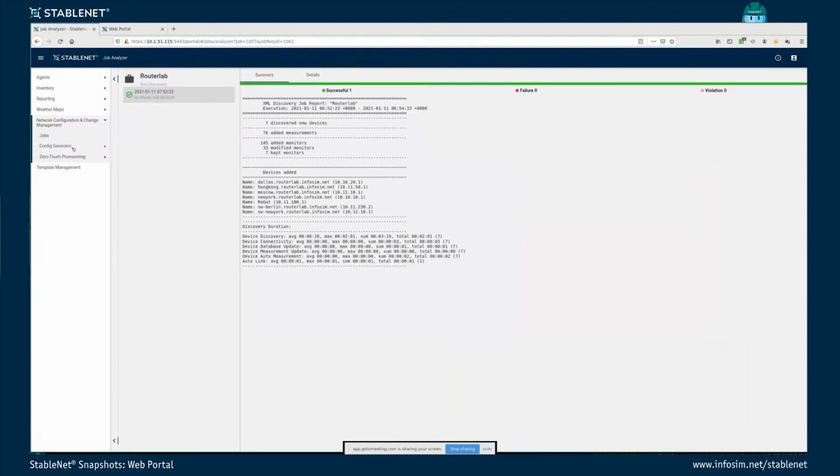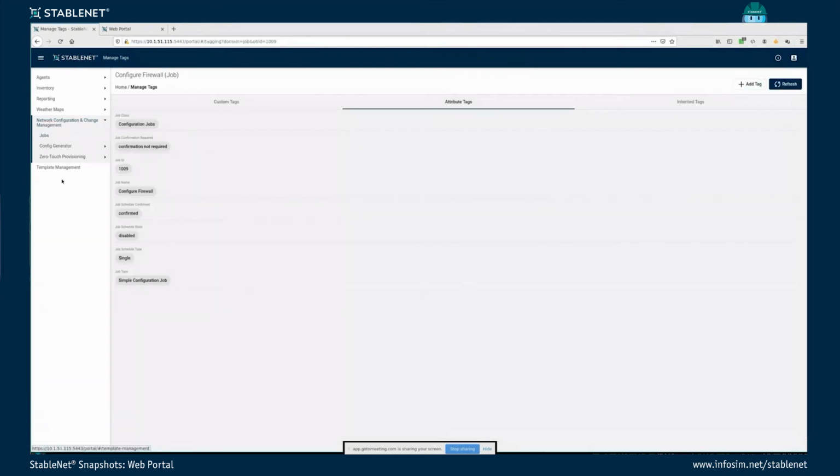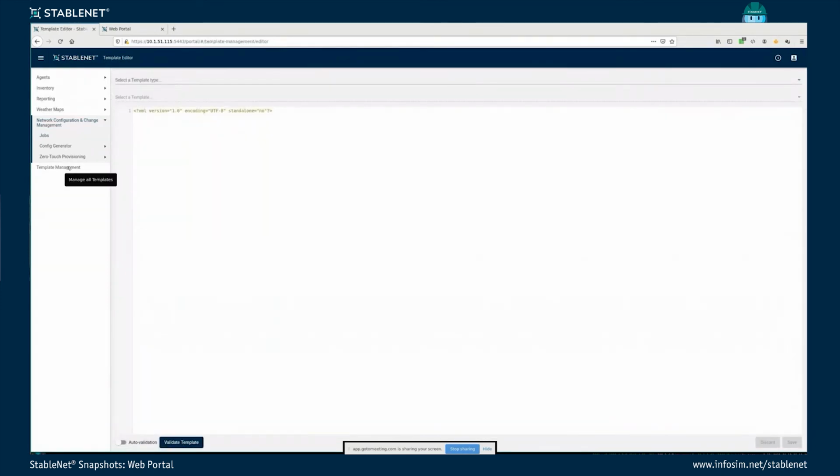Then there's a config generator and zero-touch provisioning. Both of these topics are very advanced topics, and they'd cover at least one video each, so I'm not going to go into detail here. The last point would be the template manager, which I've already briefly shown in the last video. This is a way to edit your XML templates via the StableNet Portal, so you don't need to download the templates from the Java GUI, edit them with an external editor, and upload them again.